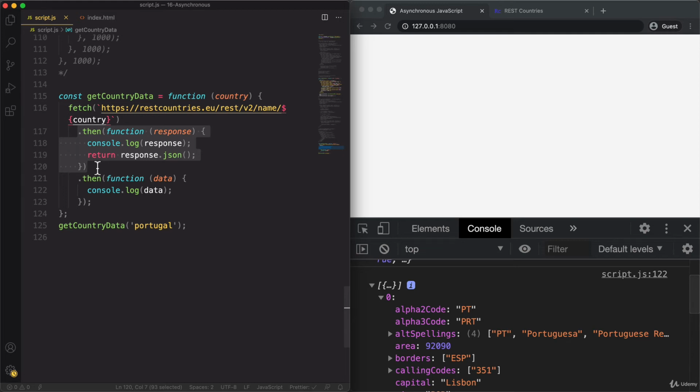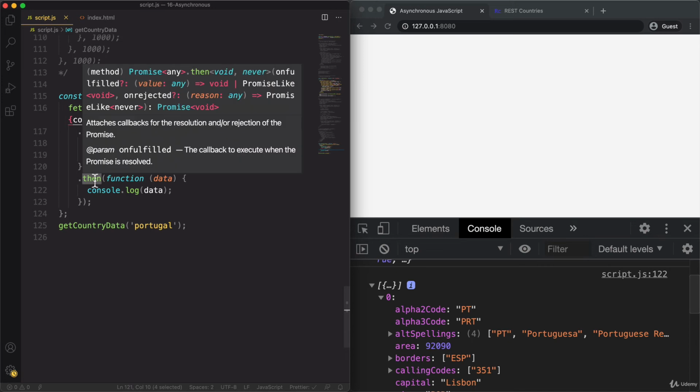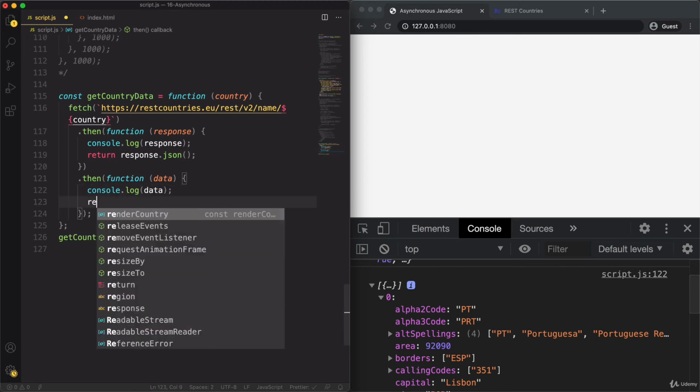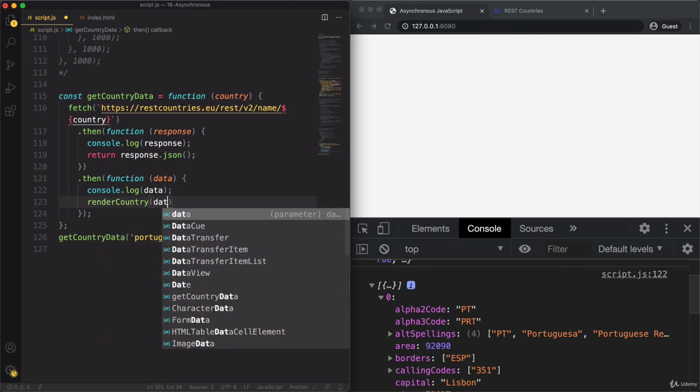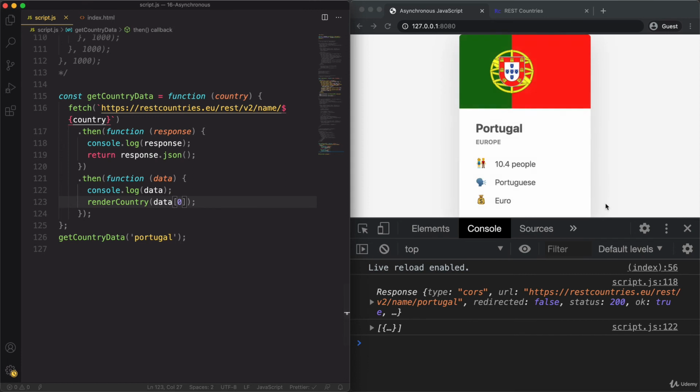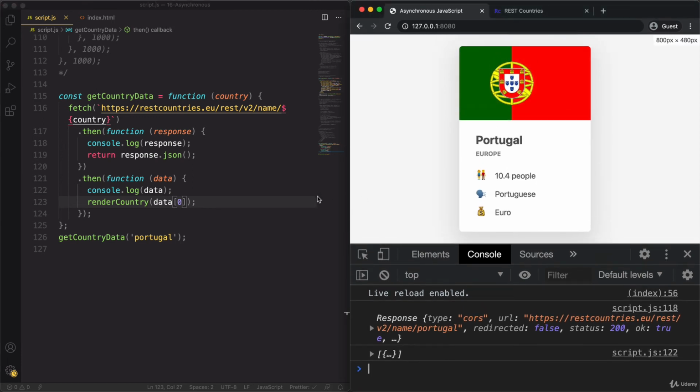And so since this is a promise, we can then again call the then method on that. And so then again, we have a callback. And this time we get access to the data because the resolved value of this promise here is going to be the data itself. So basically the data that we're looking for, which is then this one here, right? And so now all we have to do is render country of data 0. Okay. And so here it is. So we just did the same thing as before, but using promises.